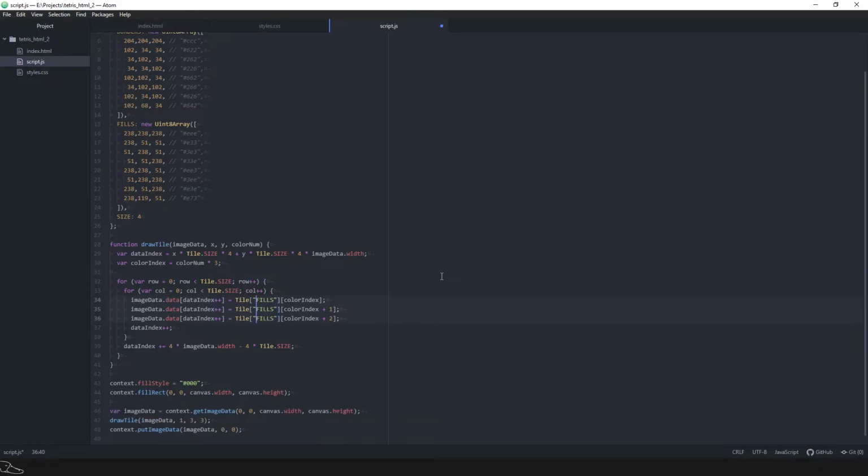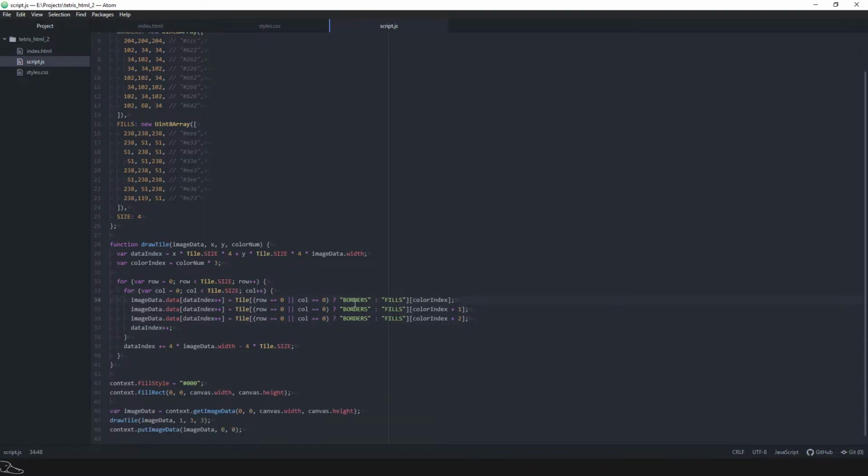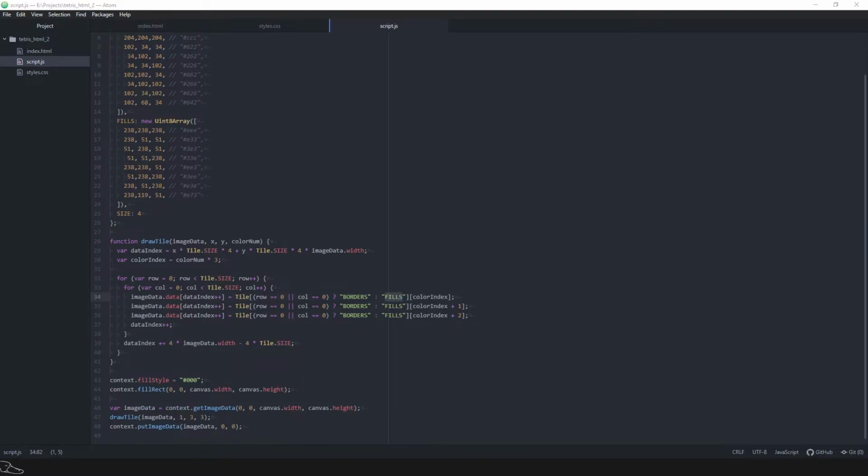So we're going to put borders in here as well, and we're going to use a ternary operator to decide when to use one or the other. So we're going to say row equals 0 or double pipes col equals 0. So if the row number or column number is 0, we use the border color. If it is not, then we use fills.